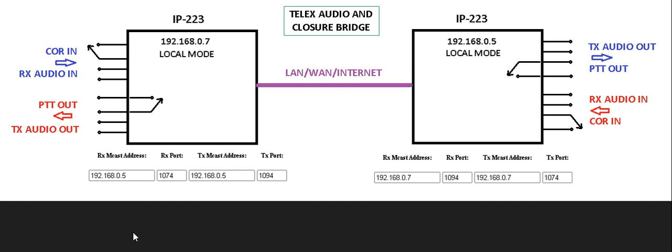Okay guys, in today's video I want to go over the specifics about how to send audio and closures across the Ethernet, LAN, WAN, Internet, and to get them to pop up on the other side by using Telex IP-223s. It's important to get this fundamental idea of bringing a closure and audio from one point and then have them reappear at a distant end.